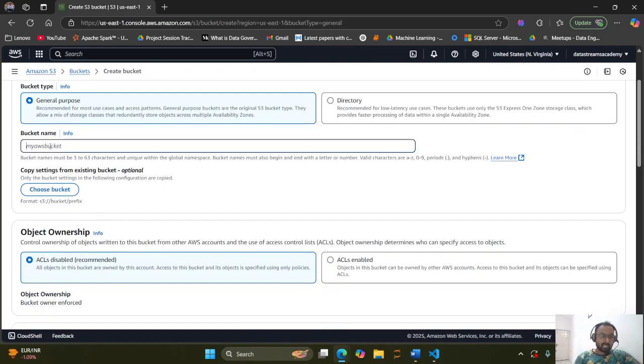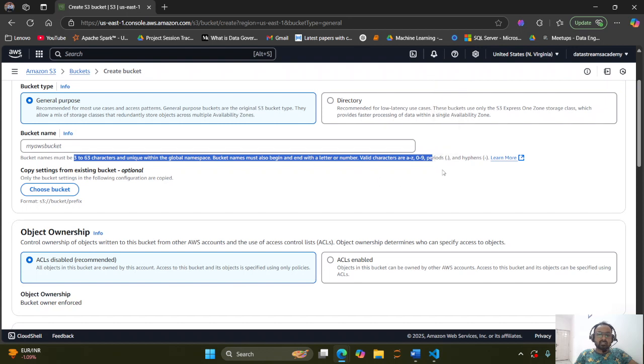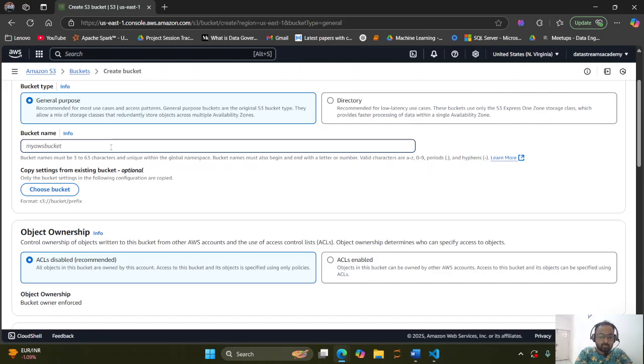Then we need to give a bucket name, right? It should be unique. If you see, the bucket name should be 3 to 63 characters, unique within the global namespace. The bucket name must also begin and end with a letter or number. Valid characters are a to z, 0 to 9, periods and hyphens. So some special characters are not allowed. I would name my bucket DSA learning. There's very little chance that such an account exists, so it's going to be unique.